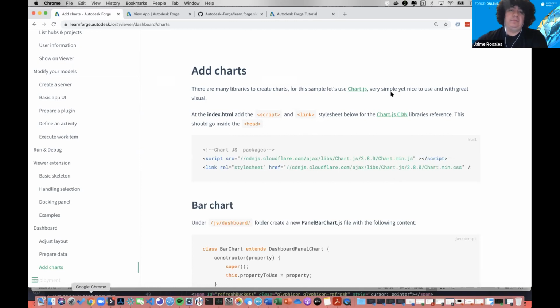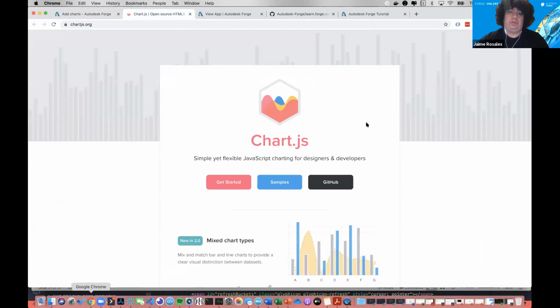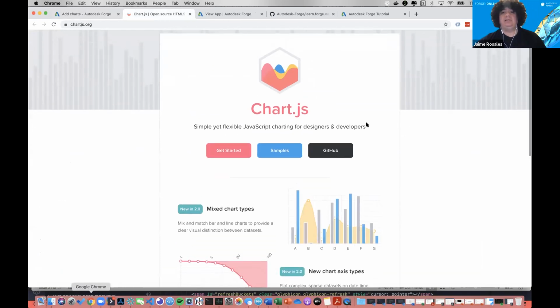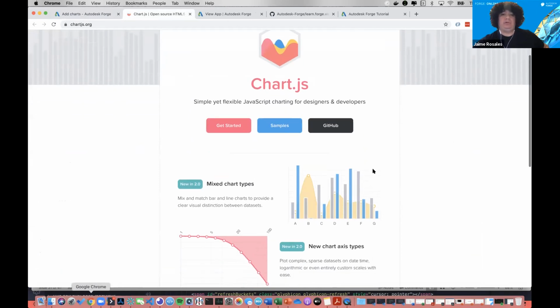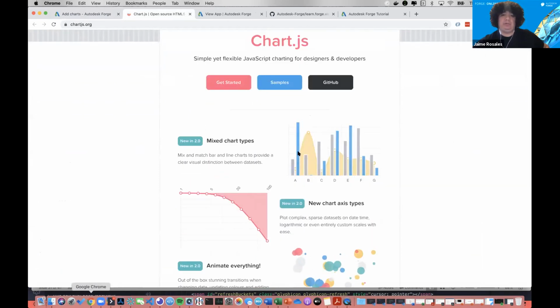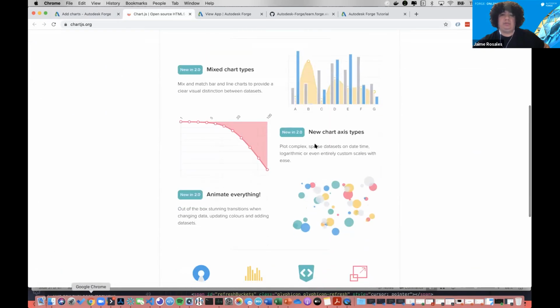Okay, so basically what we're going to be using for our charts is this third-party library called chart.js. It's an open source HTML5 library, quite flexible with the use of JavaScript and so on, where you have a chance to create mixed kinds of chart types, some other ones with animations and so on.